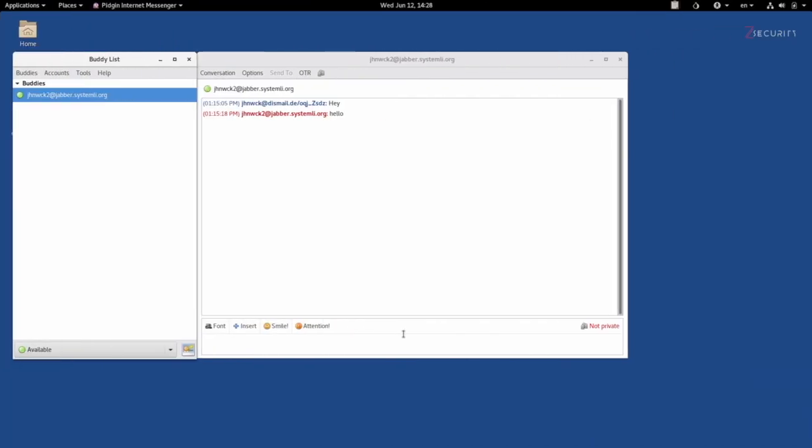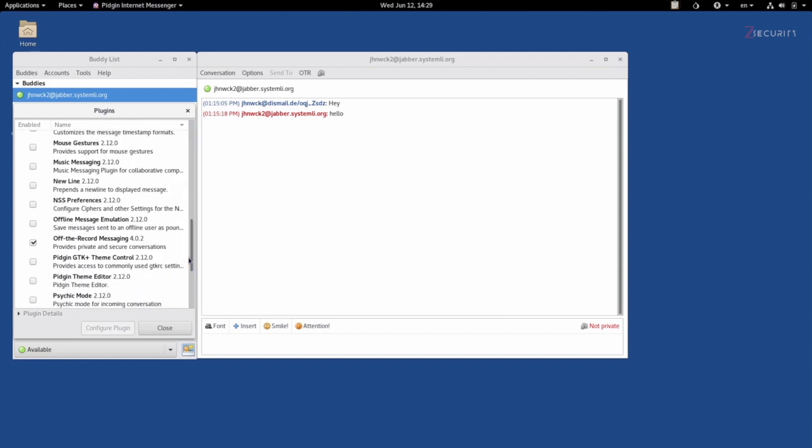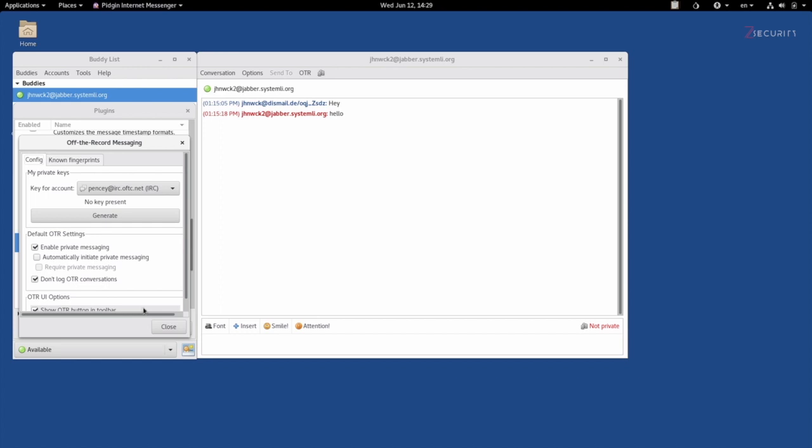So right here, I'm already logged in to the account that we created previously. And before I send any further unprivate messages, I'm going to go to Tools, Plugins, and I'm going to look for OTR, or Off-the-Record. We have it right here. And as you can see, it's enabled by default. And I'm going to click on Configure to configure this plugin.